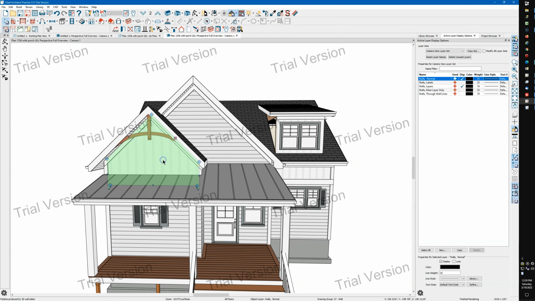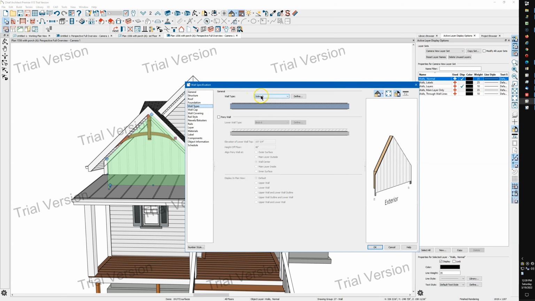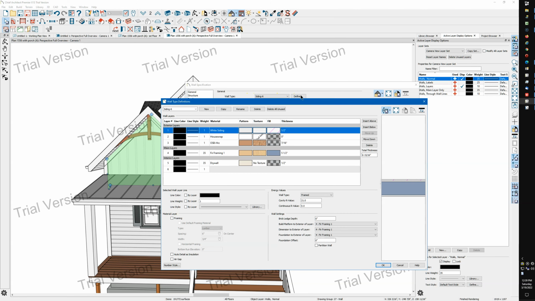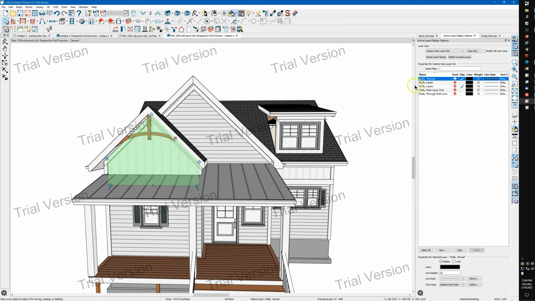Now the other thing with this wall up here, it's got board and batten on it, and you've painted that on there. So when you go to wall types, this is just a plain siding 6 wall. When you go to define, it's got white siding on it. And what you really need to do is make a copy, change this to siding 6, board and batten or something, and then change the siding material to board and batten. And again, that just eliminates problems when you do that.